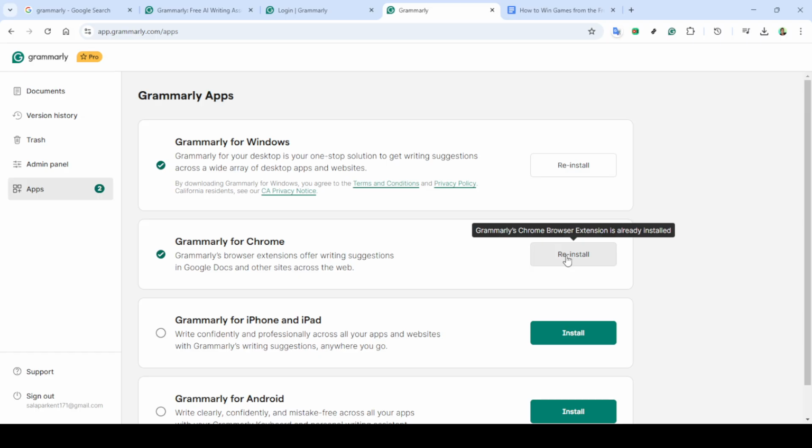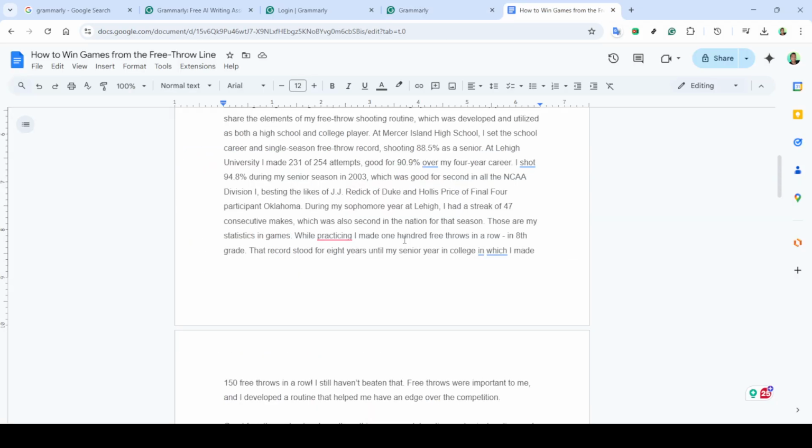Once registered, you'll find yourself on the Grammarly homepage. This is your hub for everything Grammarly related. Here, click on Apps in the top navigation menu. You'll be presented with various options to download Grammarly for your preferred platform. For Windows users, click Install for Windows. Follow the installation instructions that appear on your screen. It's quite user-friendly. After installation, click Continue to Grammarly to finalize the setup.